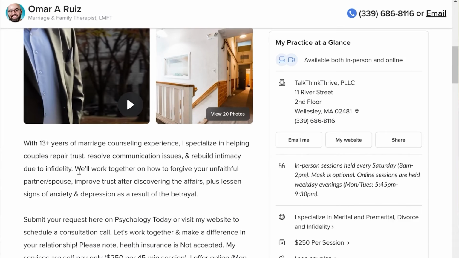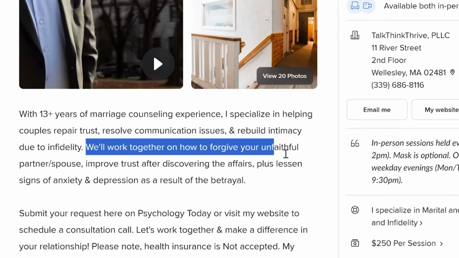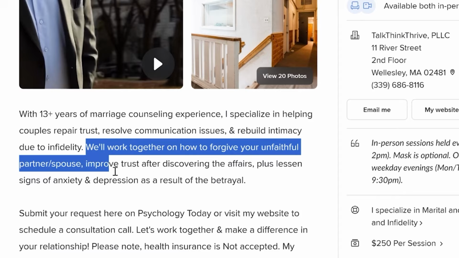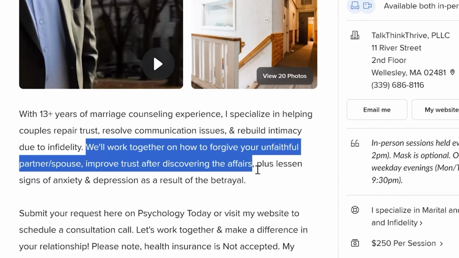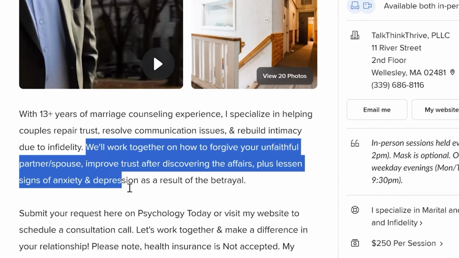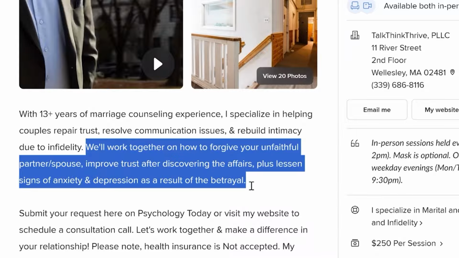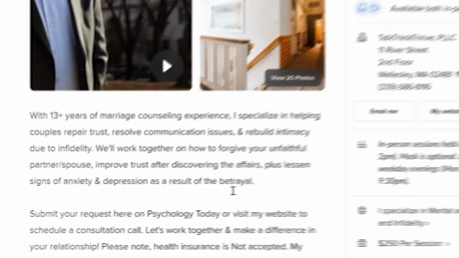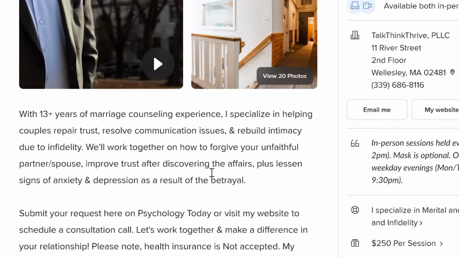Now, for the second sentence, I wrote, "We'll work together on how to forgive your unfaithful partner or spouse, improve trust after discovering the affairs, plus lessen signs of anxiety and depression as a result of the betrayal." For this portion, I was working to incorporate 2 distinct purposes. The first was to offer a list of 3 specific items that I'll be able to help the client with: forgiving an unfaithful spouse, improve trust, and lessen signs of anxiety and depression.